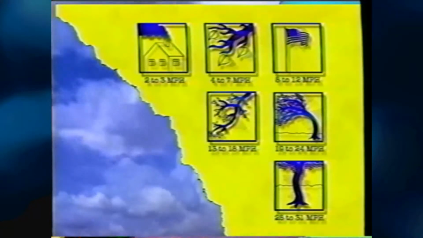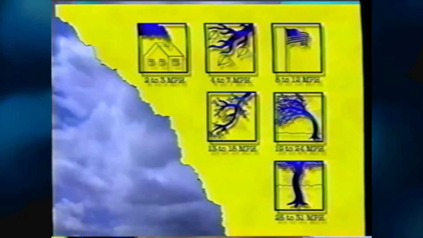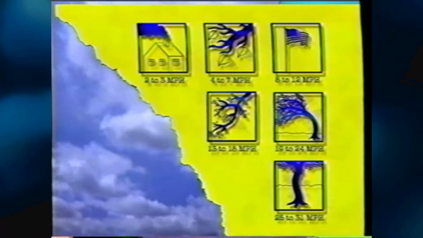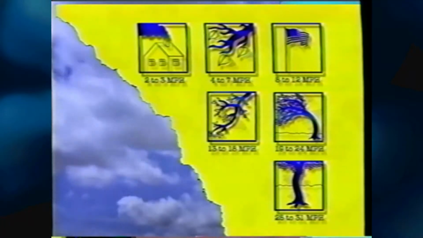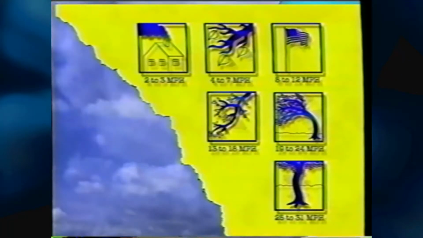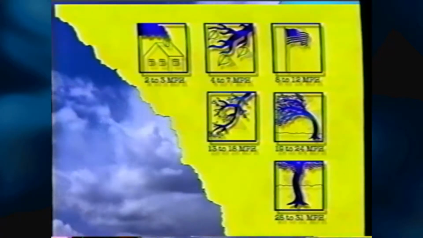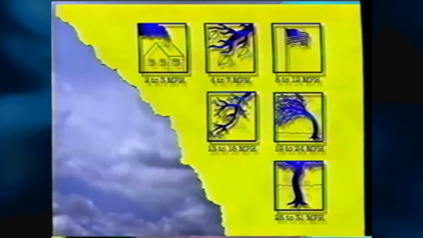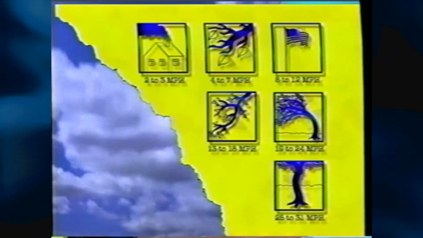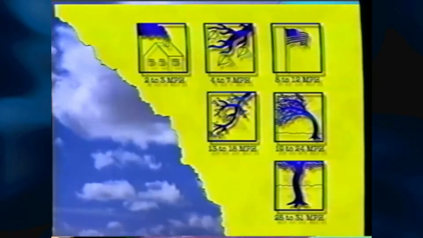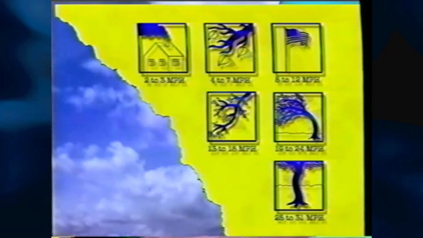At 2 to 3 miles per hour, smoke drifts. At 4 to 7 miles per hour, leaves will move. At 8 to 12 miles per hour, flags wave. At 13 to 18 miles per hour, small branches will move. At 19 to 24 miles per hour, smaller trees will begin to sway. At 25 to 31 miles per hour, look out, extreme wind.